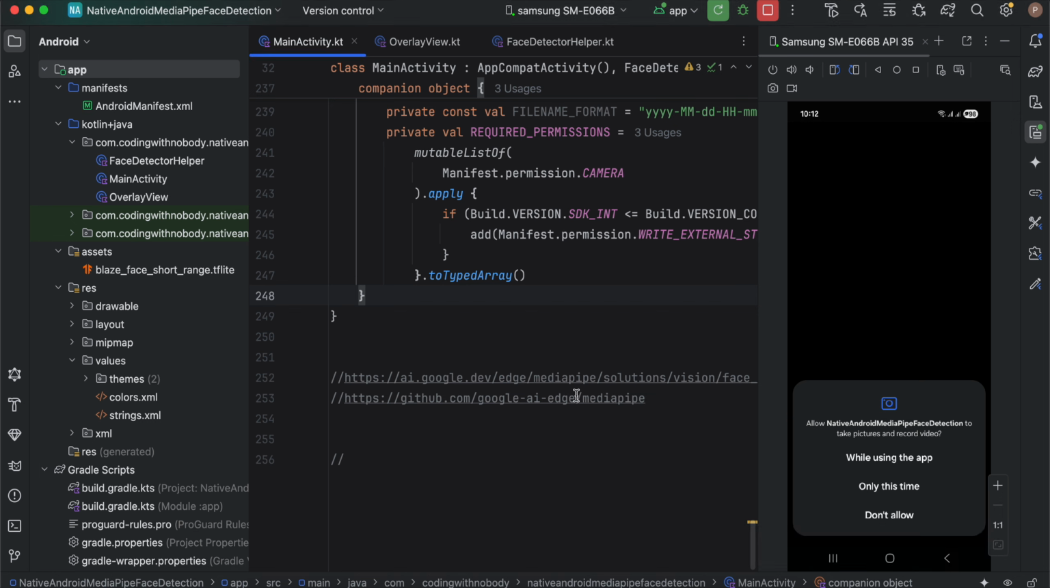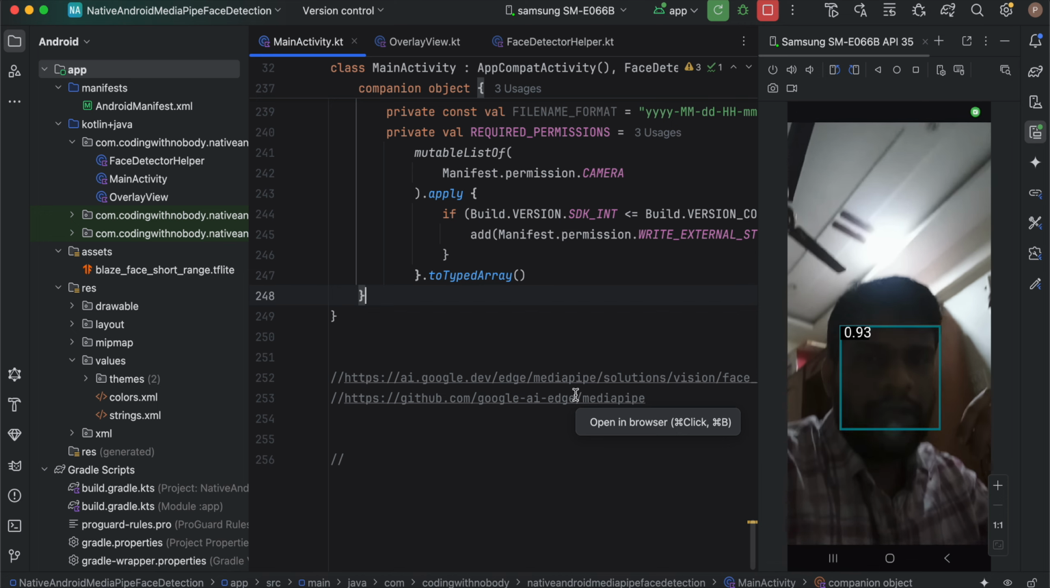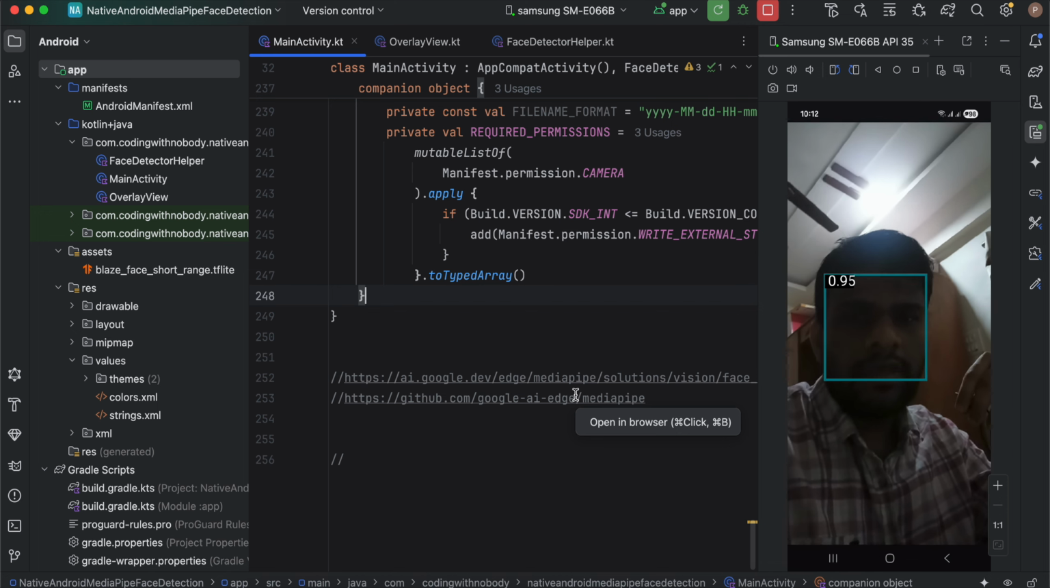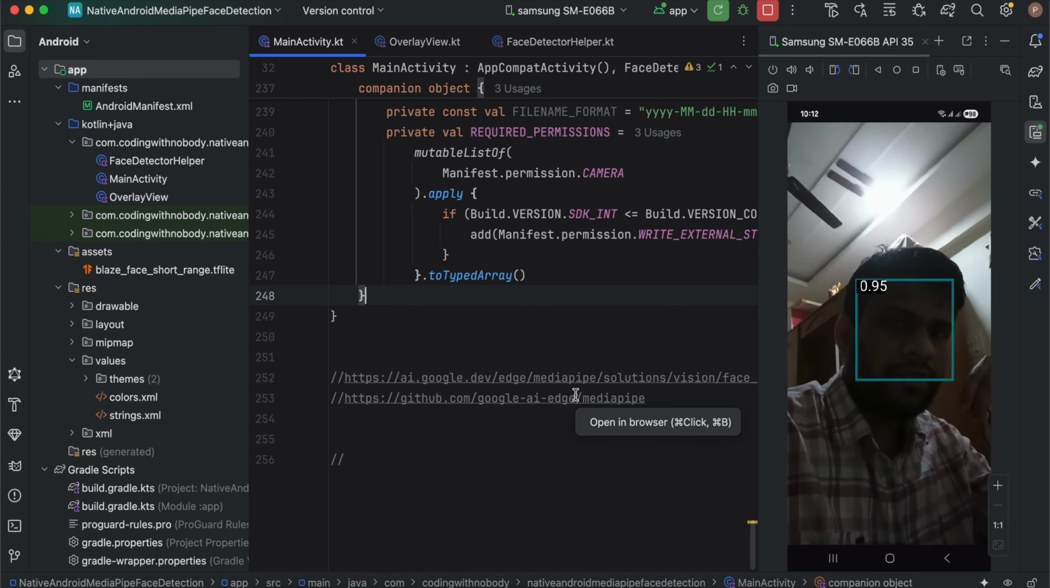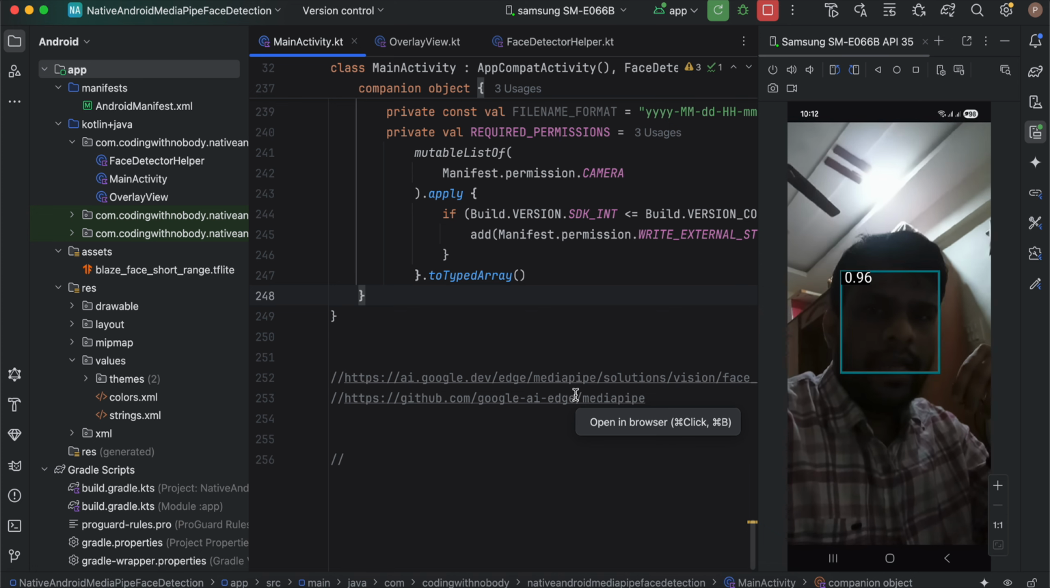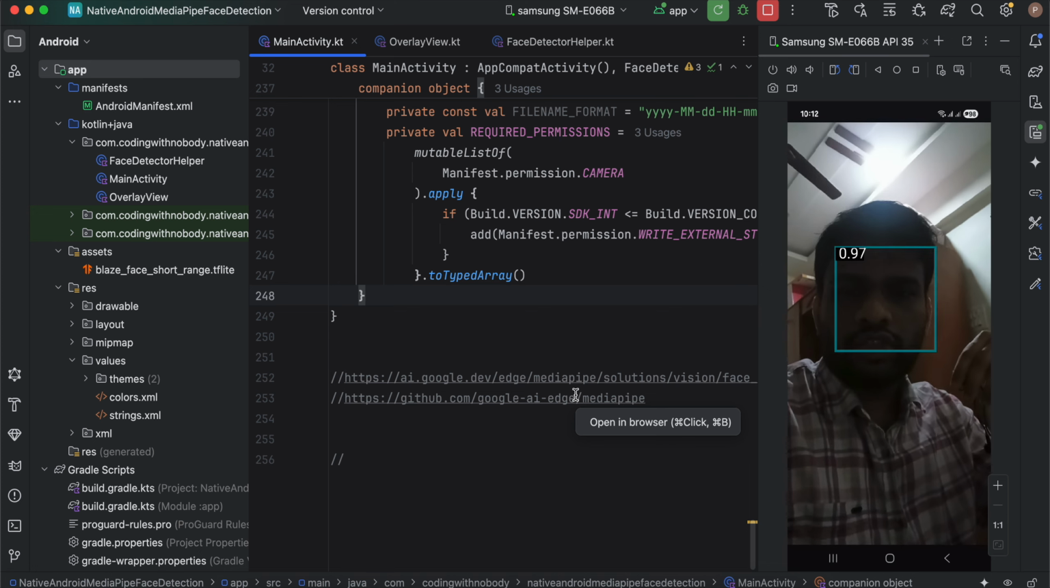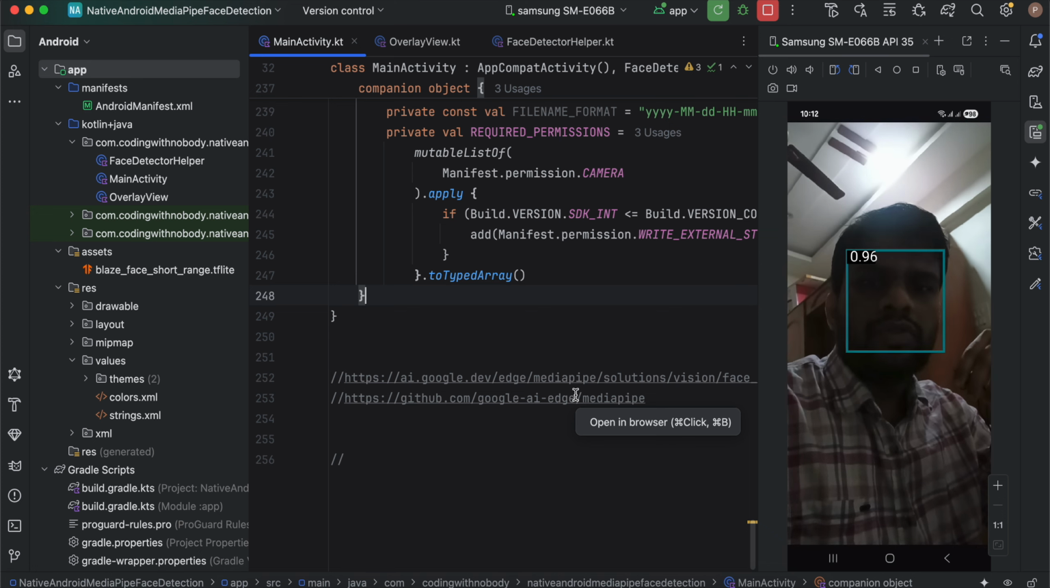Here you can see that it is asking me for the camera permission first. I'll just give it the camera permission, and then here you can see it is able to detect my face. I'll just move my face a little bit as well, so still it is able to detect it, and it also displays the percentage of confidence as well. So yeah, hopefully you got the point.